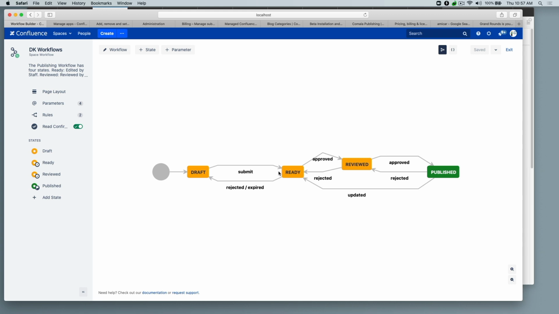There are 6 main types that you can use in Comala Document Management, along with one bonus method, which we'll mention briefly at the end. So let's dive in. Transition types, number 1 is the submit transition. Here we just have one button, submit, and this automatically sends the page to the next state in the workflow.